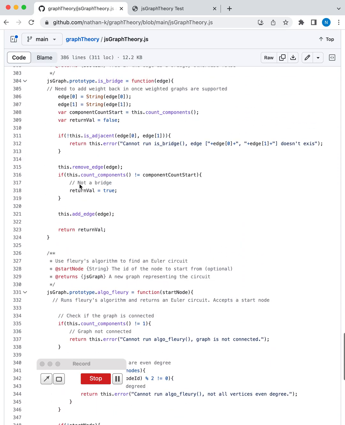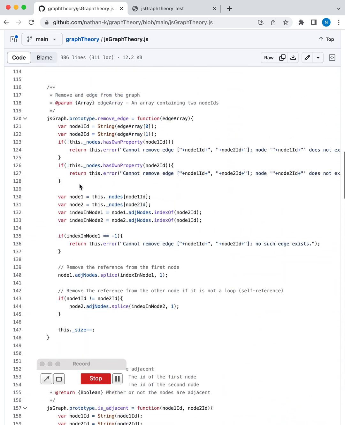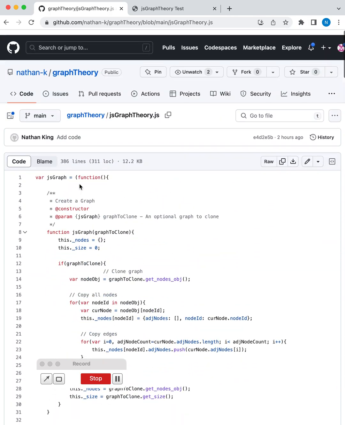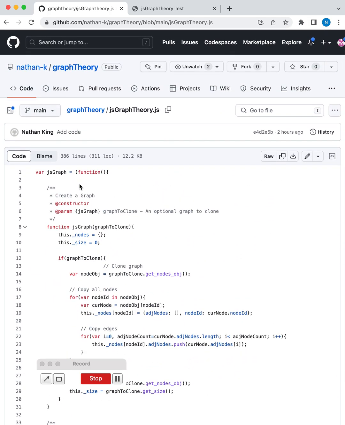But yeah, it's got what you need to work with the graph data structure, and analyze and run Fleury's algorithm on the graph. So that's my project.